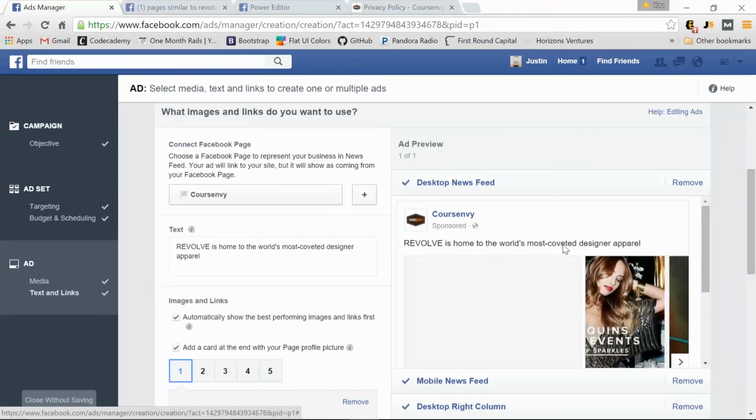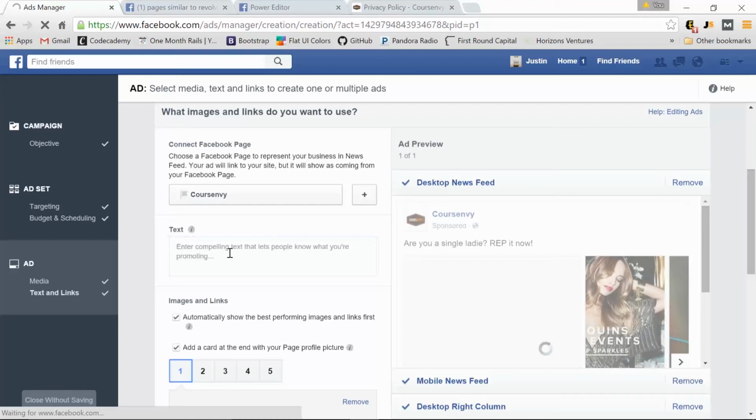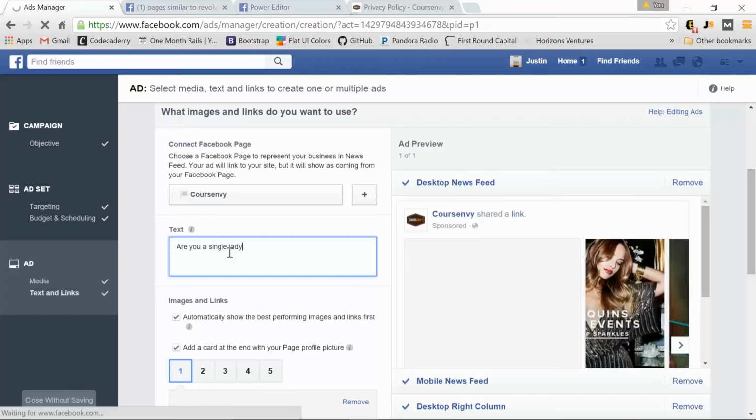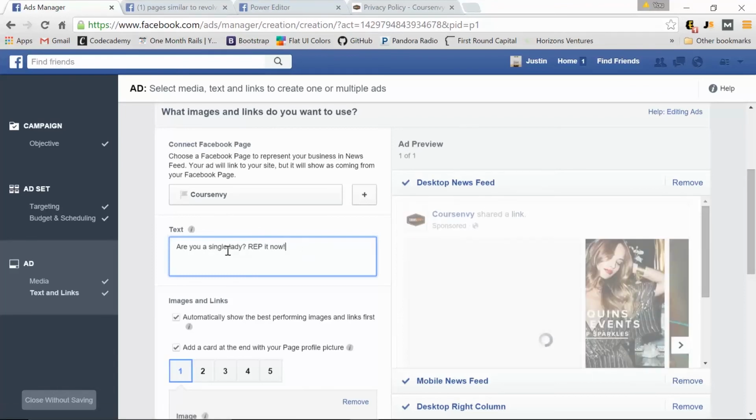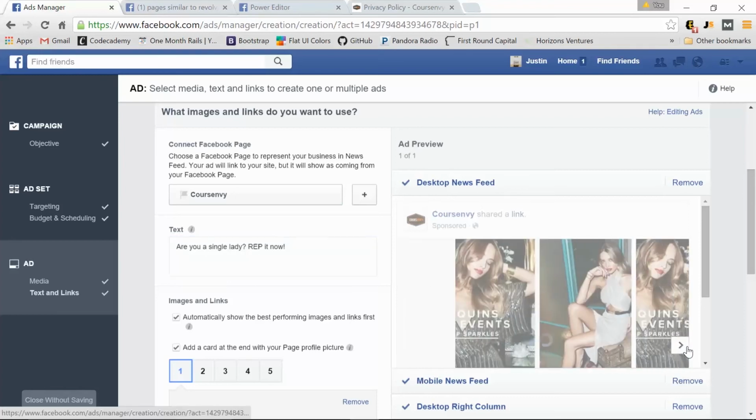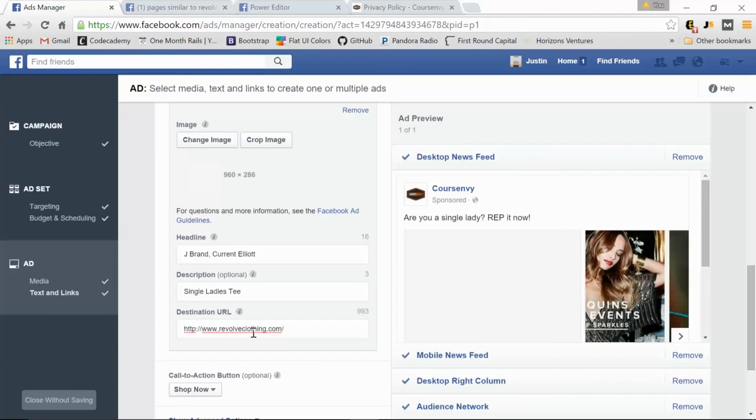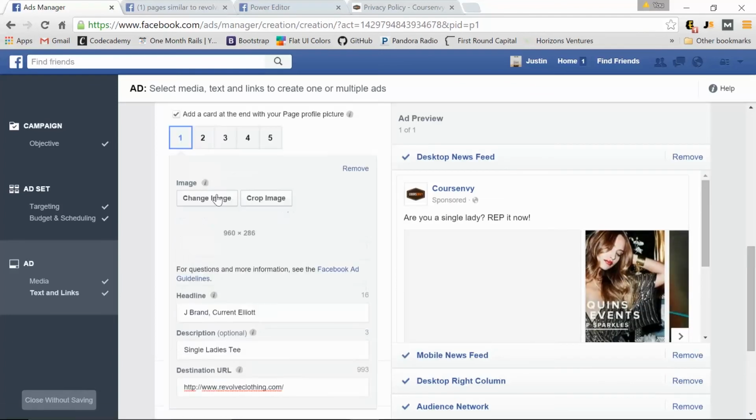What do we want this actual call to action to be? So for the text, again, we just want a call to action. So are you... so just a simple question and then a simple call to action for them. And then I'm going to have the different variations of that shirt down here. They can scroll through. When they click one of these images, it'll go to the specific destination URL I provide for each image.